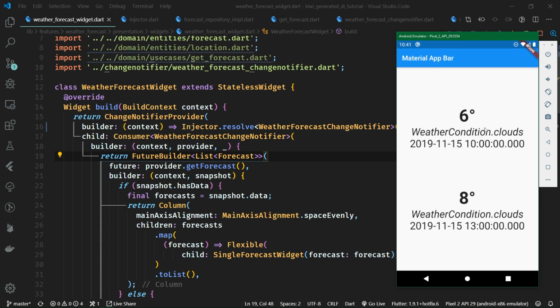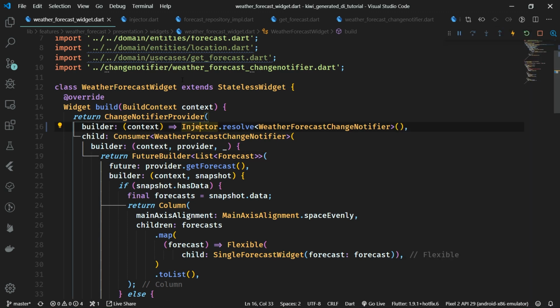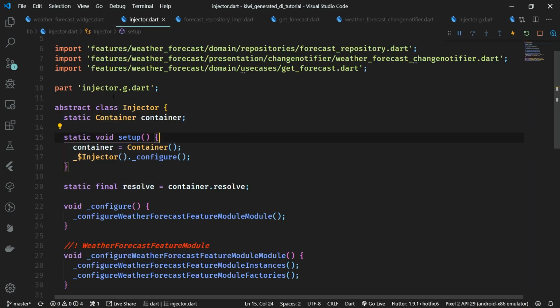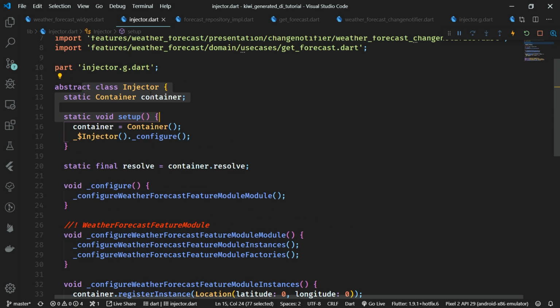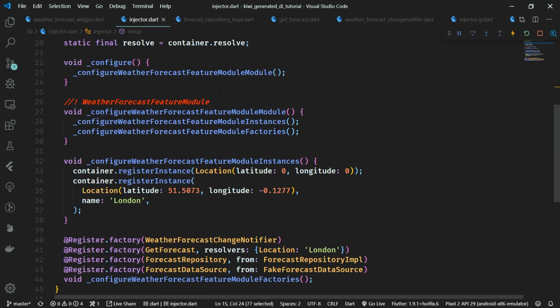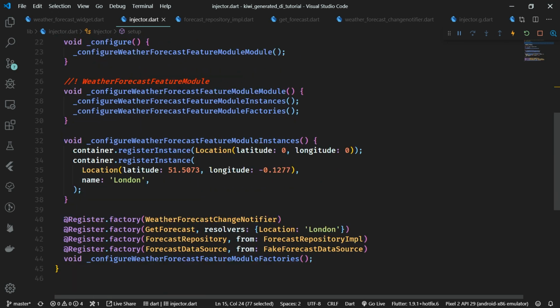And what we've done is that we have completely cleared up and made the dependency injection manageable by putting all of the code into an injector abstract class, which is using code generation coming from the Kiwi generator, which spares us from populating all of the constructor parameters by hand.